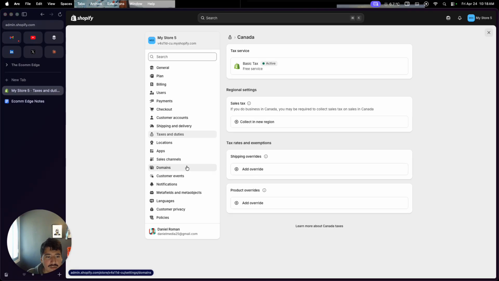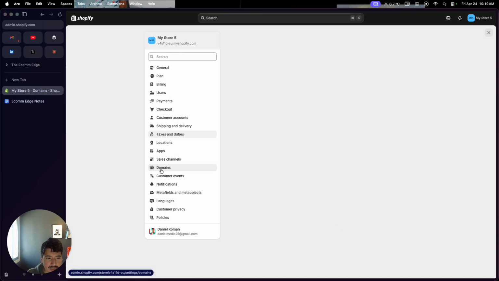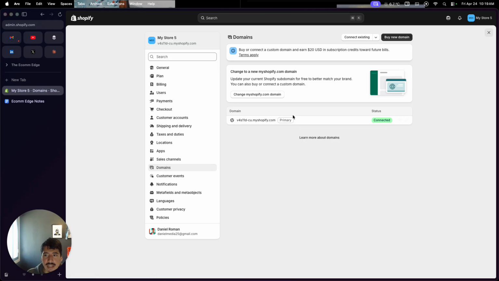The next thing you want to do is to make your store look a little bit professional and not have customers going to this long domain name. You want to click on domains and either connect an existing domain if you have one already that you bought for your Shopify store, or if you don't, you could quickly buy one inside of Shopify domains, right?